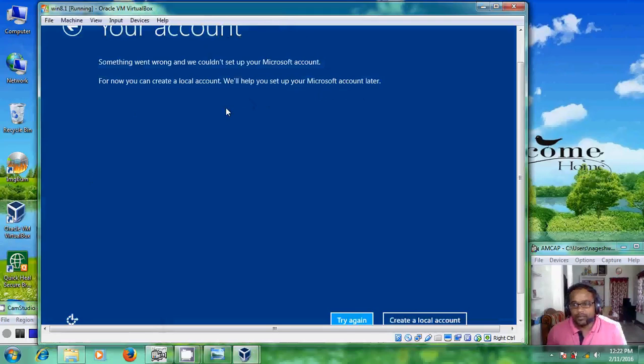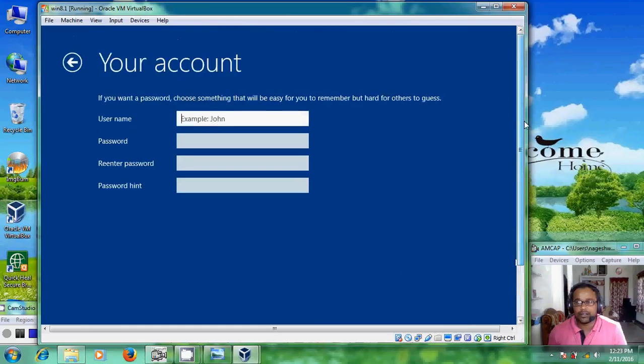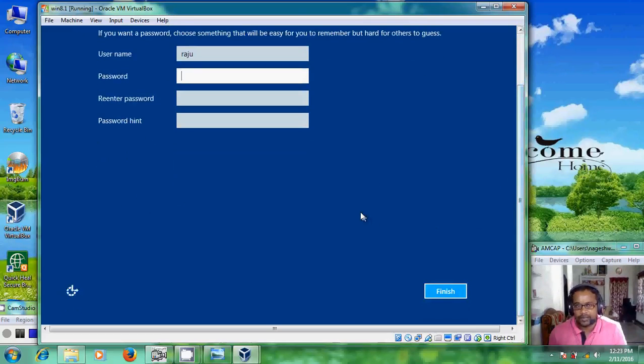Okay, after disabling my internet connection, now I have entered into a new window for creating a local account. Okay, I'm selecting this. And here we need to give a username. Okay, after that, give your password. If you want to give, and just re-enter your password. And if you want to provide any password hint for that, you can provide it here. But here I'm not giving any password. Just after that, click on finish.